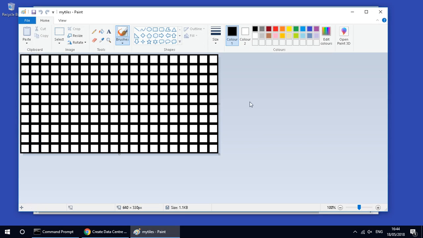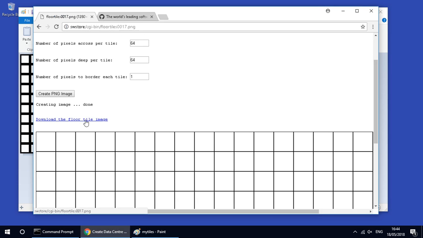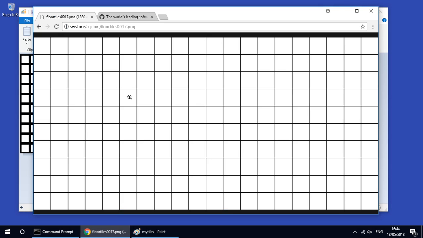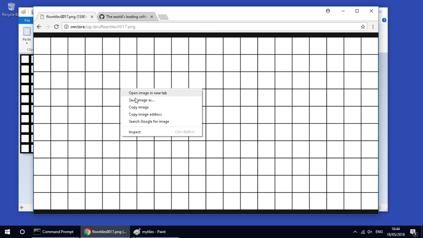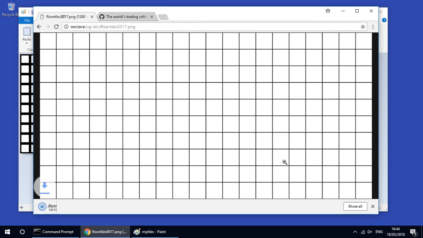So 2 ways to do this from a web browser. If we go back on the web browser, once you've created your image, if you click the link to download floor tile, that just shows you the image on its own in your browser, and then just use your browser to save image as, and you can save the image onto your desktop. There it is, just appearing there. So there's 2 ways to do it.